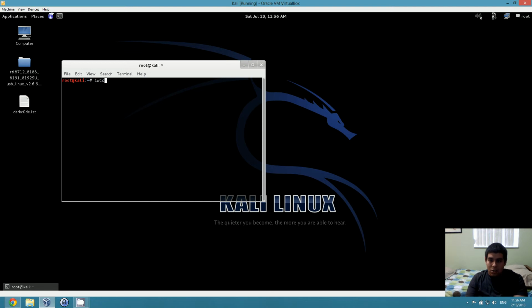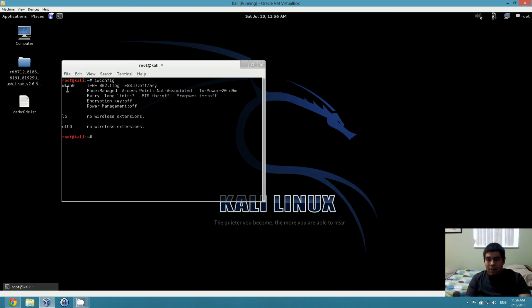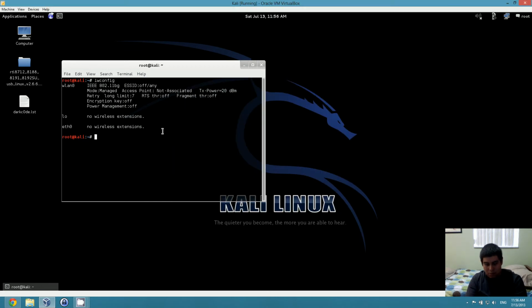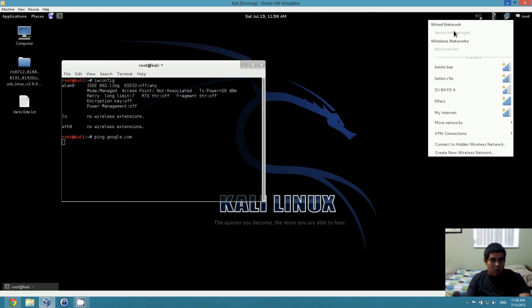So, I can show you here. I have a wlan0, that's my Alpha Networks USB device. Before I continue, I can go here and show you that in network adapters I have no network adapter attached. So that means my network connection from my actual computer, since this is a VM, is not shared with the VM. So if I go here and do ping google.com, it won't work. There's no network connection. And you can see here there's no wired network, and the wireless network is disconnected, and you can find these networks.